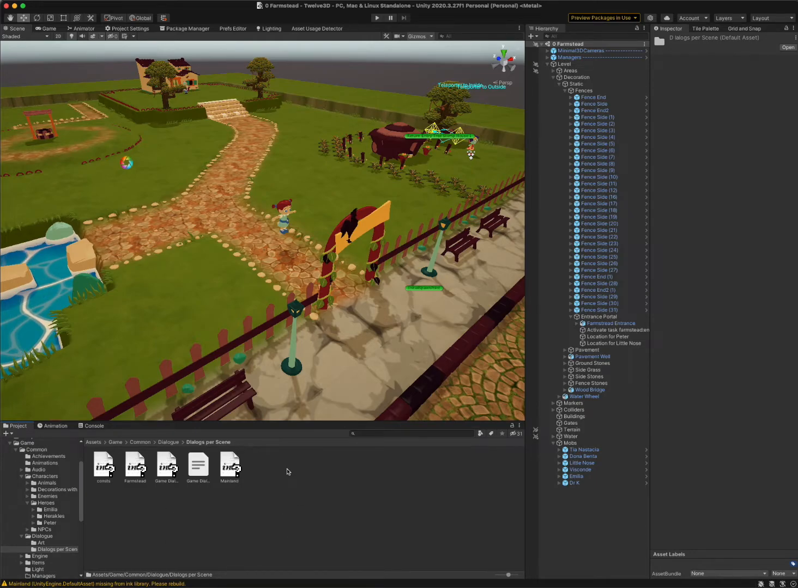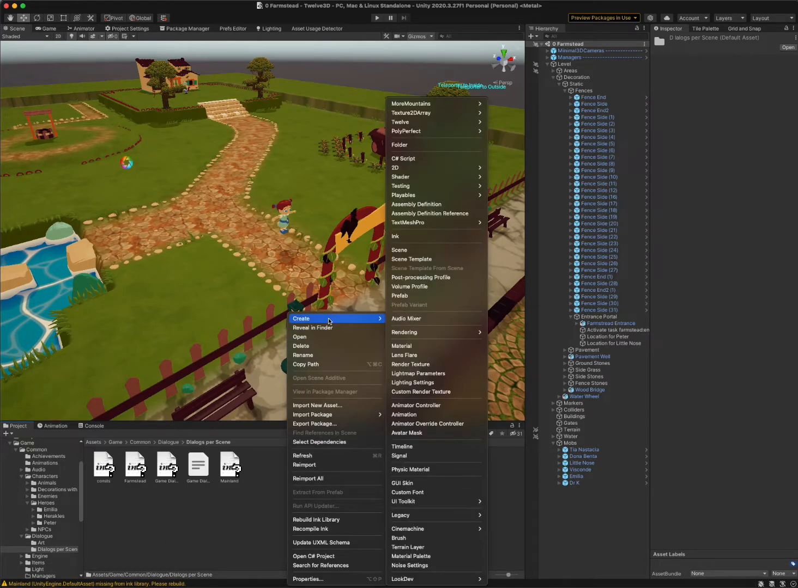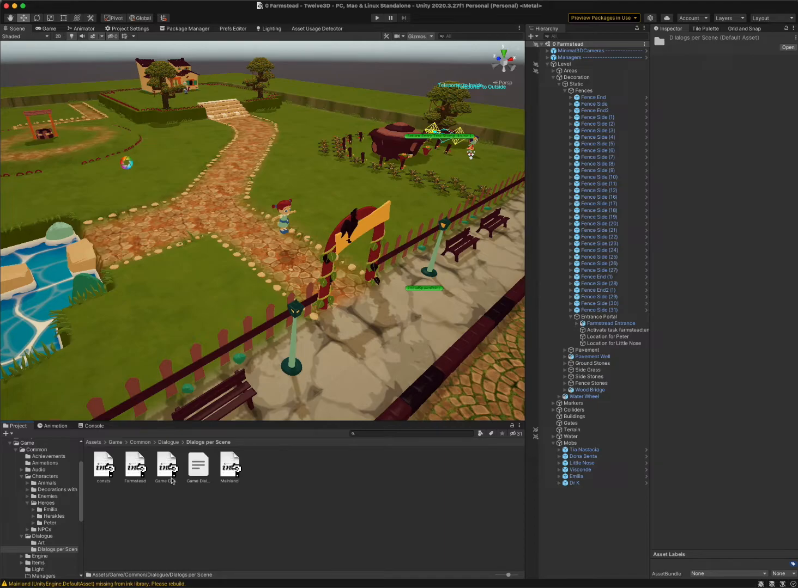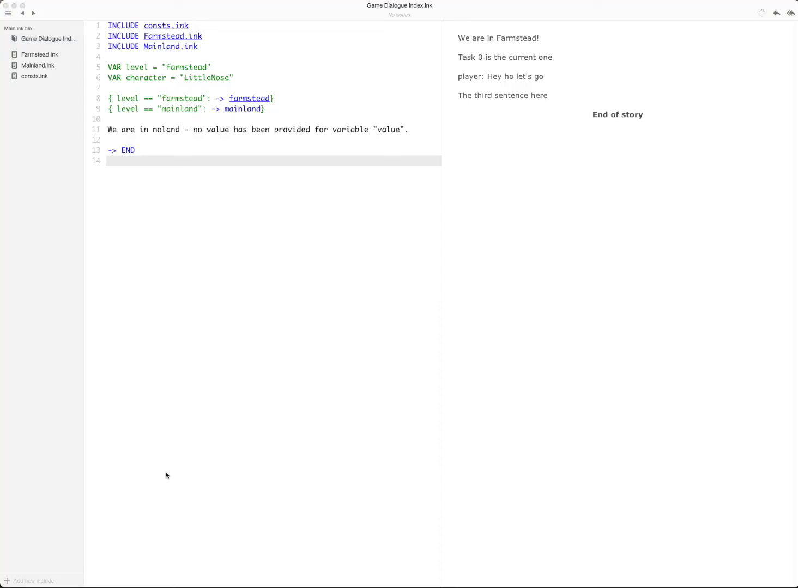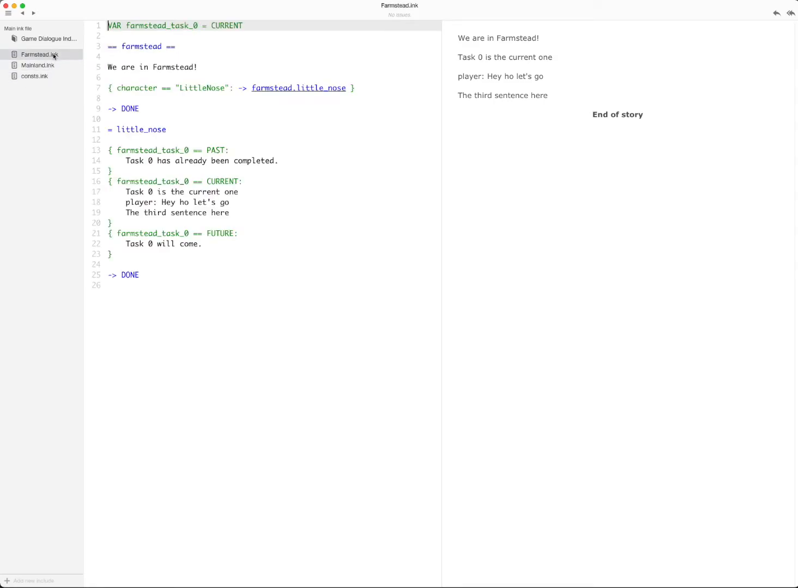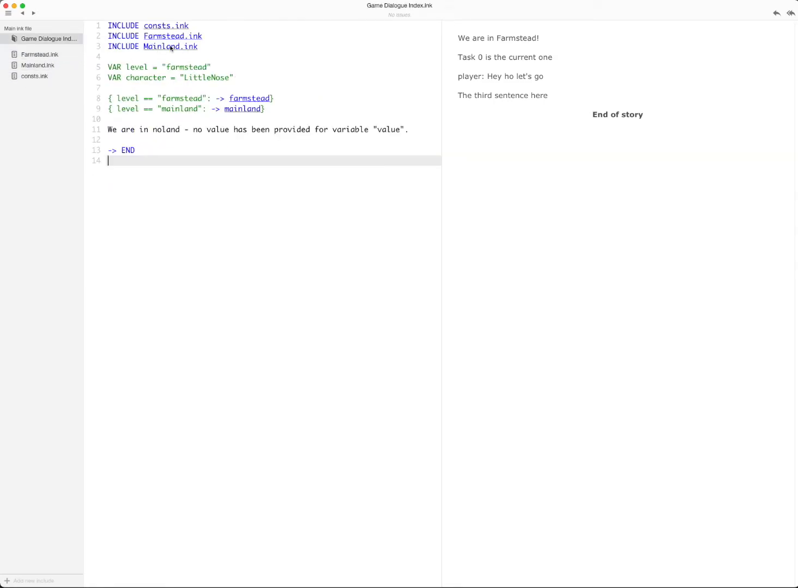So we can create these files by going to create and Ink. So this is already provided by the asset, and then I create the entry file, and from this entry file I was able to create the includes, which are separate smaller chunks that you can separate in here, and they are at the header of this file. So what I'm doing here, which I'm not 100% sure is the best practice yet, but it actually works pretty well.